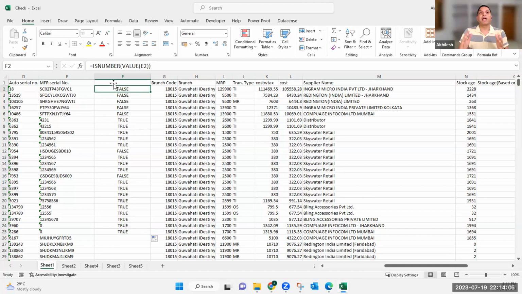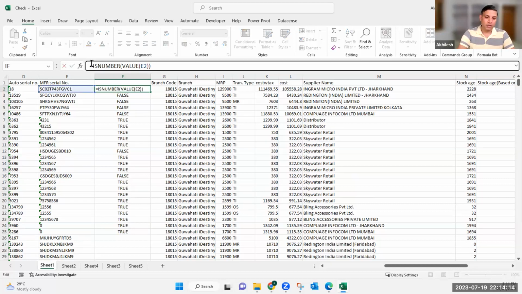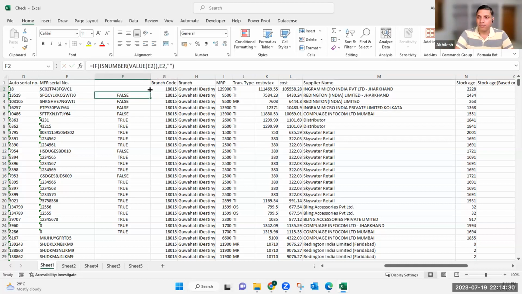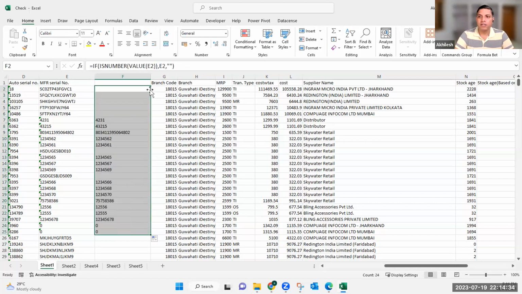Now to actually get the results, this is my logic. Whenever it's true, give me the value, otherwise don't give me. So I will mention, if whatever logic I have applied earlier is true, then give me this cell. Otherwise, don't give me anything. So I will write double quote, and it is giving you the result.